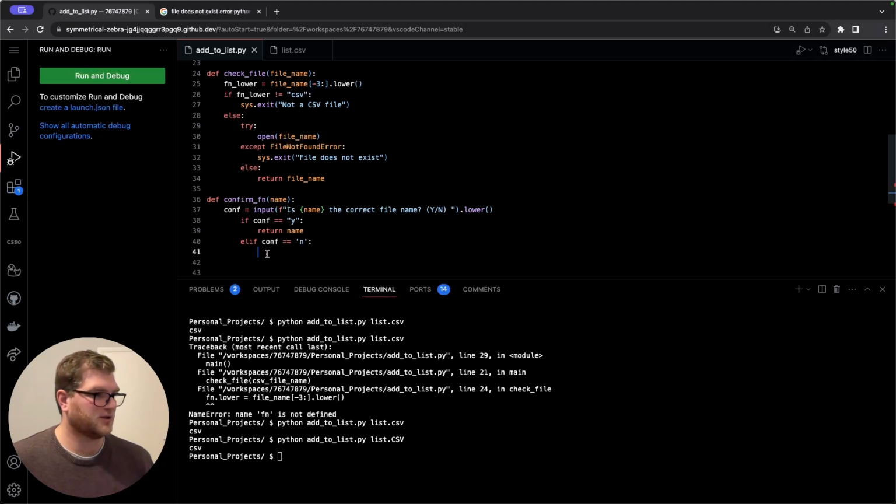Oh, I see what's happening. I was wondering why that kept jumping. It's because I don't need to be indented there. There we go, that's better. So if conf is equal to y, return the file name. Else if conf is equal to n. Actually, I'll tell you what I'll also do is or conf is equal to no. No, sorry, what am I doing? Yes. There we go. And then same again over here. Or conf is equal to no.